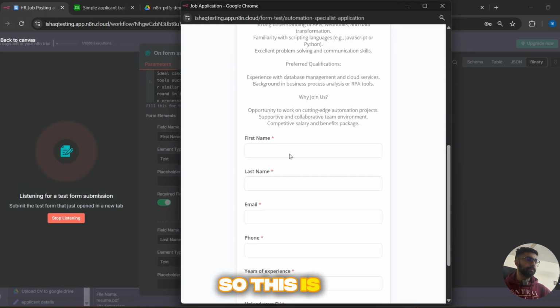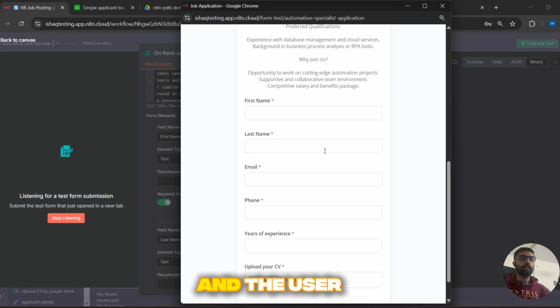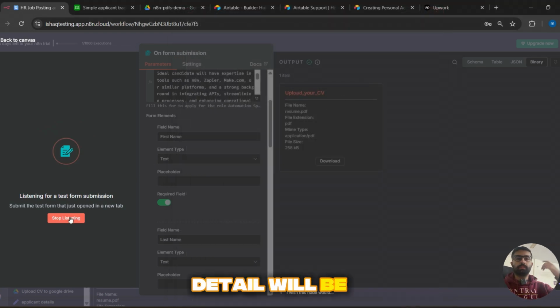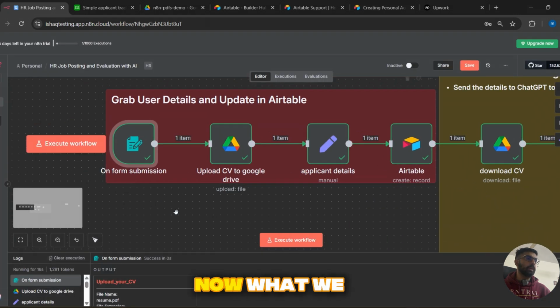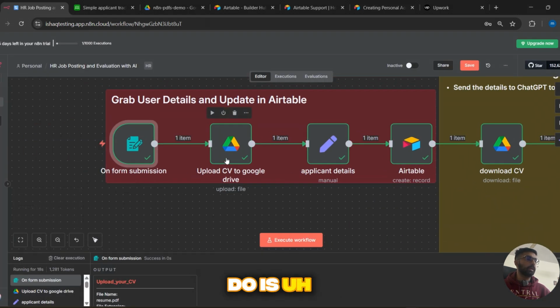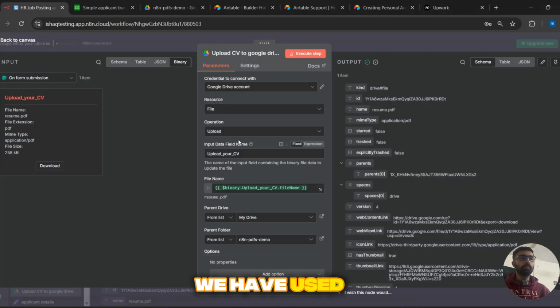So this is how the form looks, and the user is going to submit all the details in this form, and then the details will be sent to the next node. So once this node is done, now what we are going to do is, we have used a node that is basically to upload your CV to Google Drive.